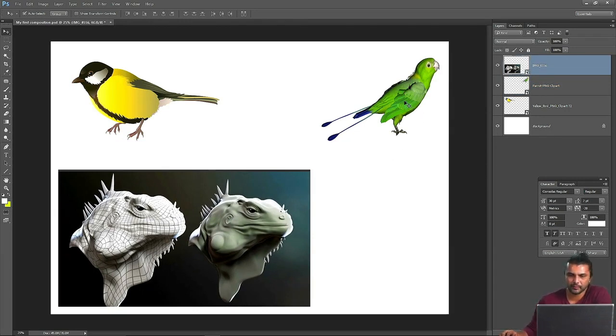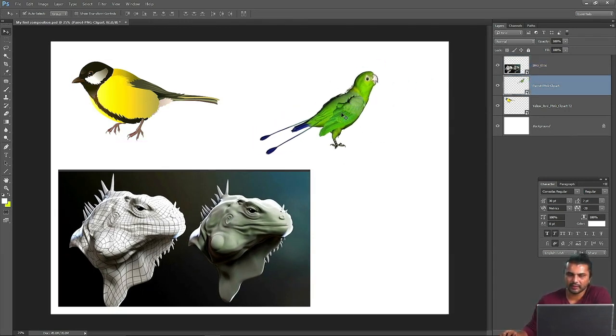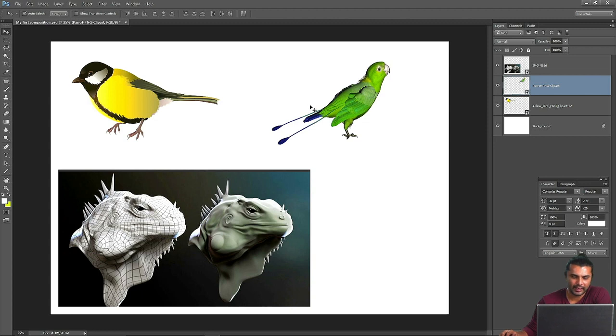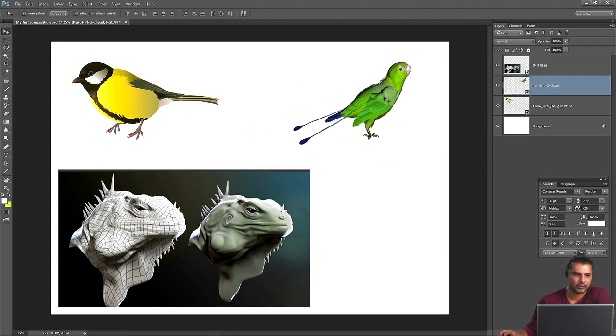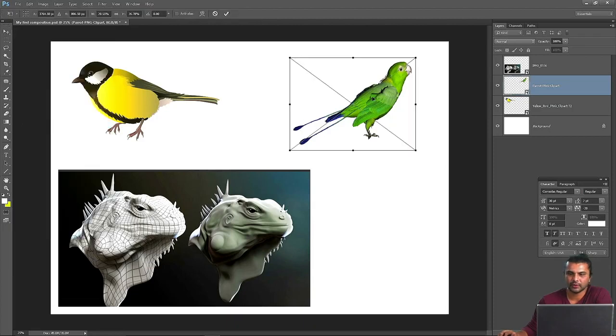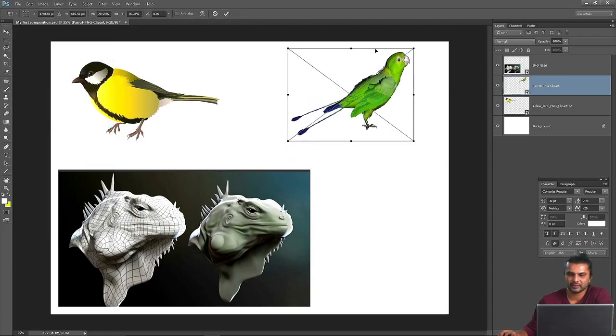For example, I see this parrot is not in a good proportion. So I'm selecting this image and I have an option called free transform. So go to edit. Here you have free transform. Just click on it. So you're getting nice controls.